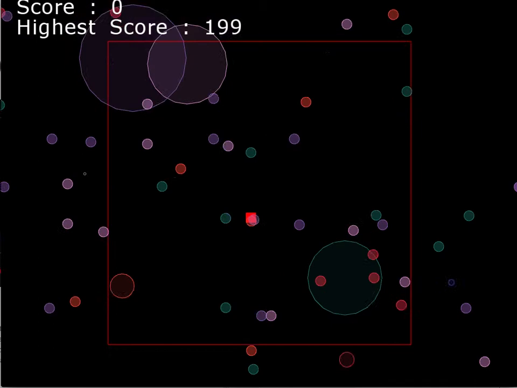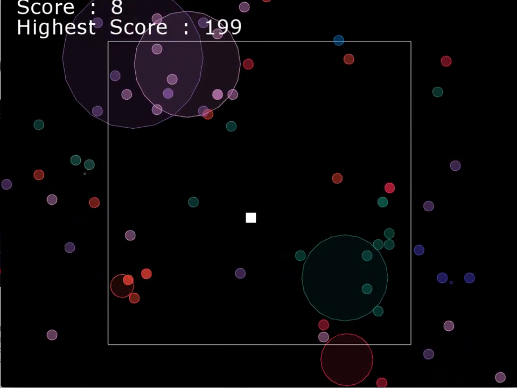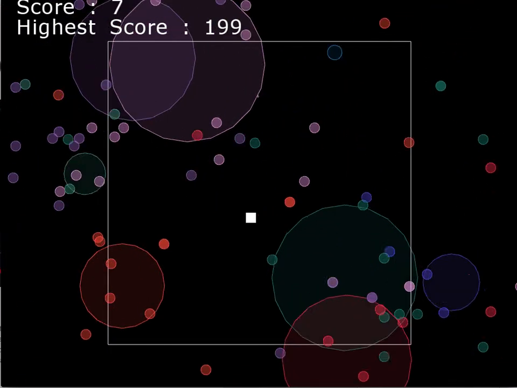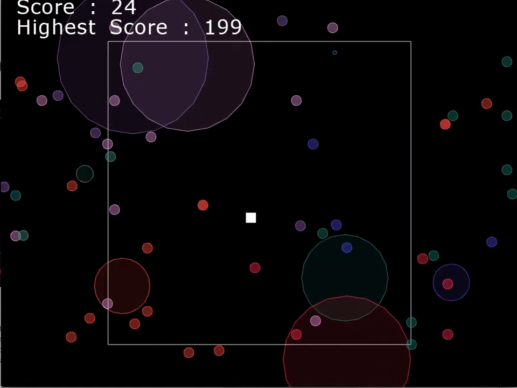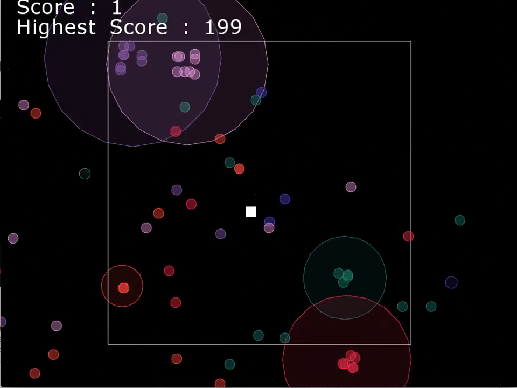The other element of the game is the actual character itself, the white square. It moves around using WSD and tries to constantly avoid the bullets.